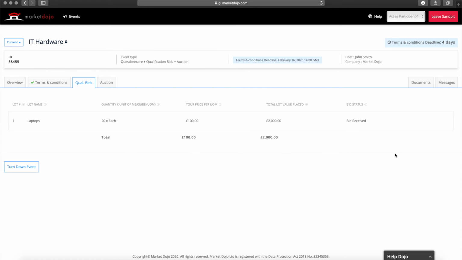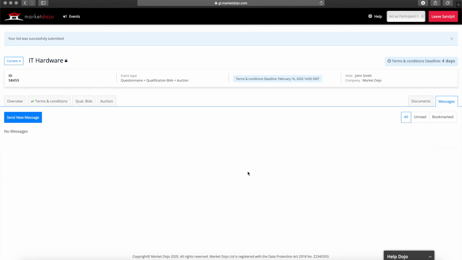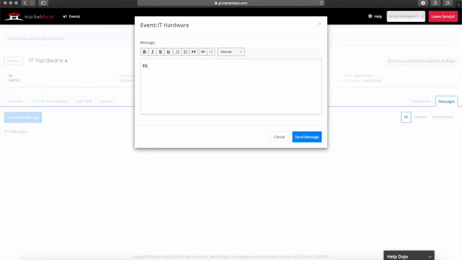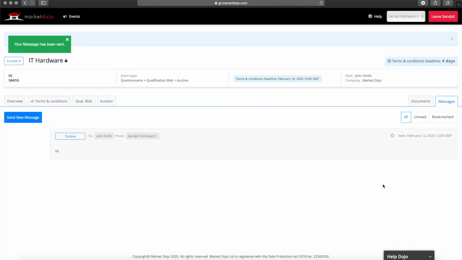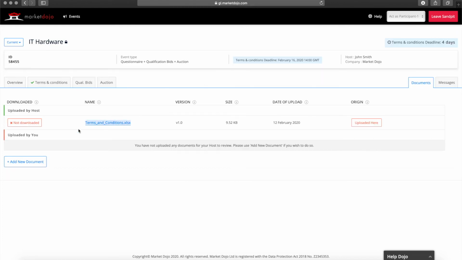At any time, including after having submitted their bid, a participant may send a message to the host. These are often questions or clarifications. They can access the documents you've attached here in the Documents section, as well as any documents they've uploaded.